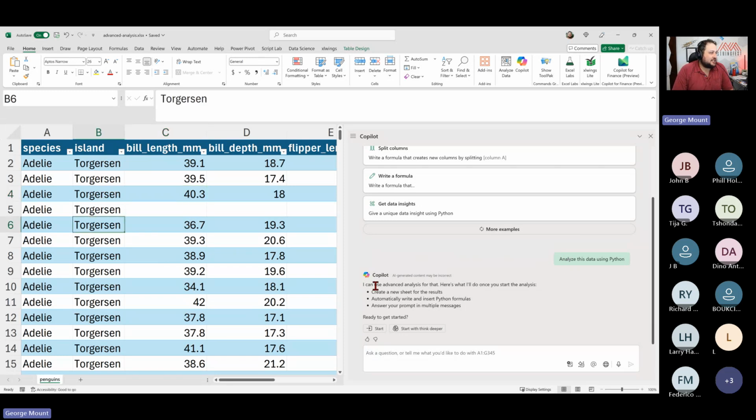I selected this data set. It's going to create a new sheet. It's going to automatically write and insert Python formulas, and we can chain our prompts together so we can have a conversation with our data. Python is going to be kind of like that translator, okay? Because generative AI in and of itself isn't really that good at working with numbers, but what it's really good at is generating code, and code is generally pretty good at working with numbers. So we're just using Python as that middle layer between us and the AI.